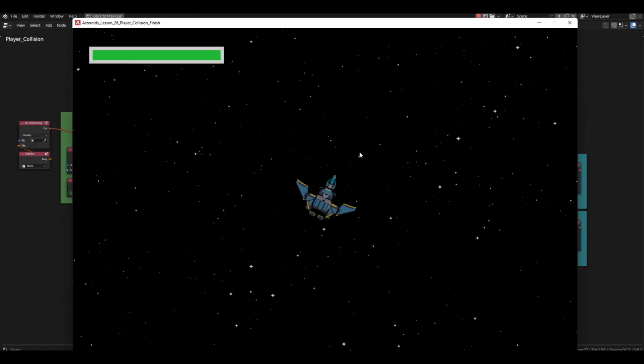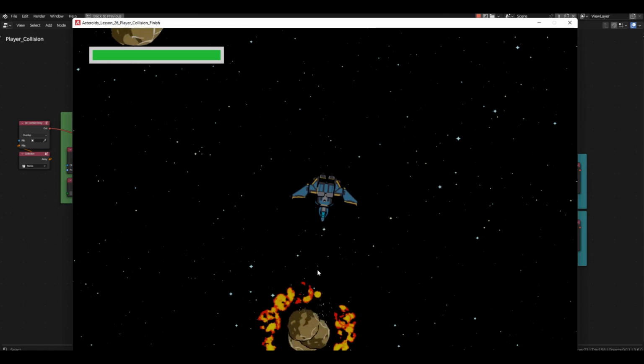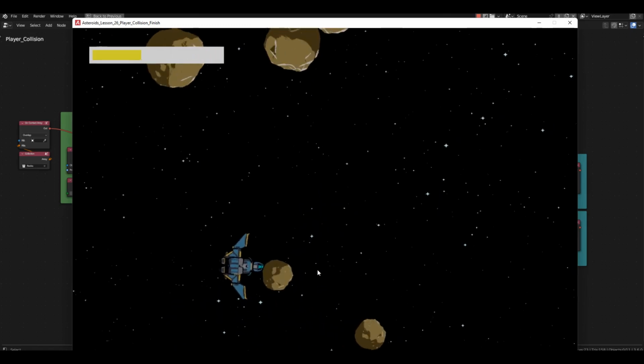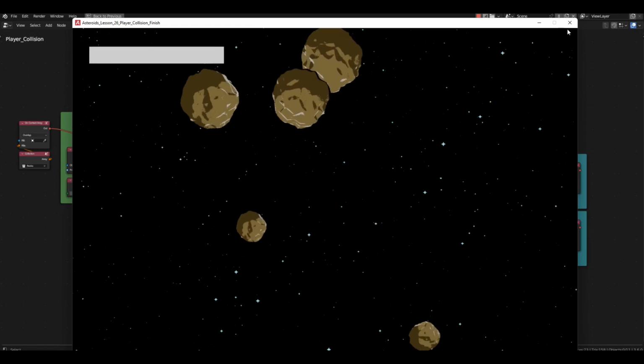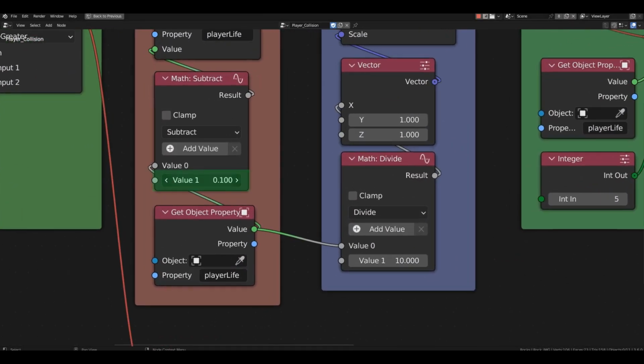Check how it works. It seems to be working fine. If you feel that life is depleting too quickly, you can reduce the damage to 5/100ths, for example.